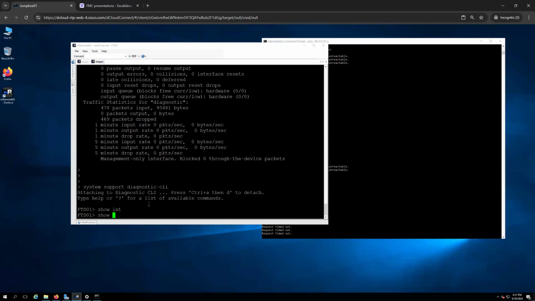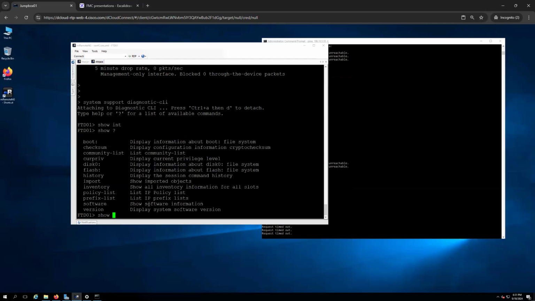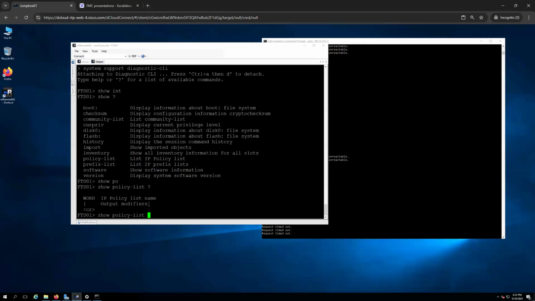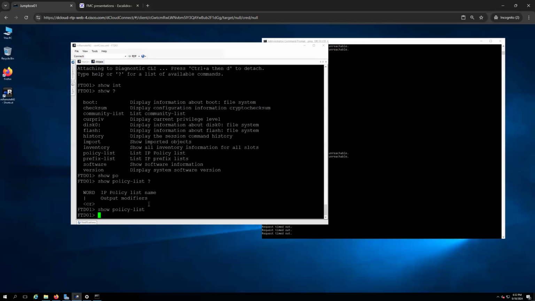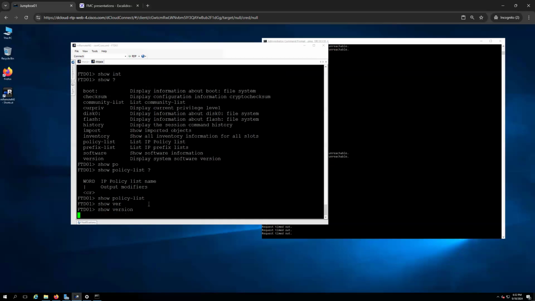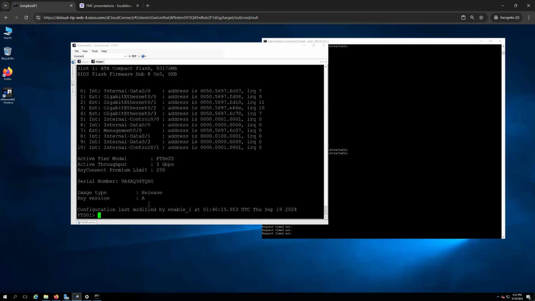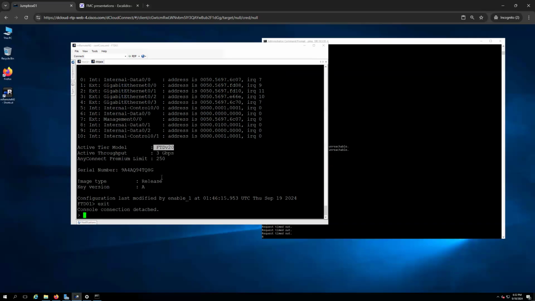System support diagnostic CLI. What are the things you can see here? You can see the inventory information, slot, policy list, prefix list, the software version, policy information too. If you have anything, it will show you the version. This is virtual FTD. System support diagnostic CLI, that's the command to put in the CLI mode. Okay. And I'm going to show you some other modes as well.